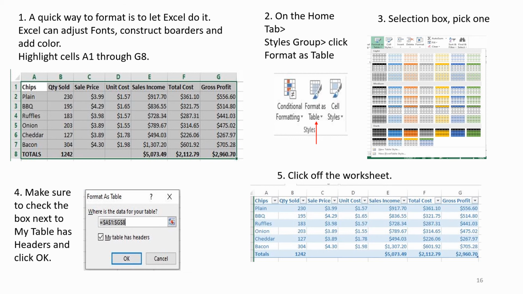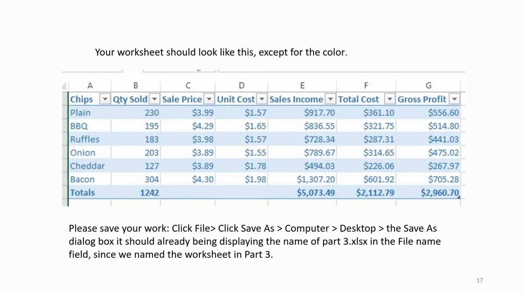1. A quick way to format is to let Excel do it. Excel can adjust fonts, construct borders, and add color. Highlight cells A1 through G8. 2. On the Home tab, Styles group, click Format as a table. 3. Selection box, pick one. 4. Make sure to check the box next to My Table Has Headers and click OK. 5. Click off of the worksheet. Your worksheet should look like this except for the color.